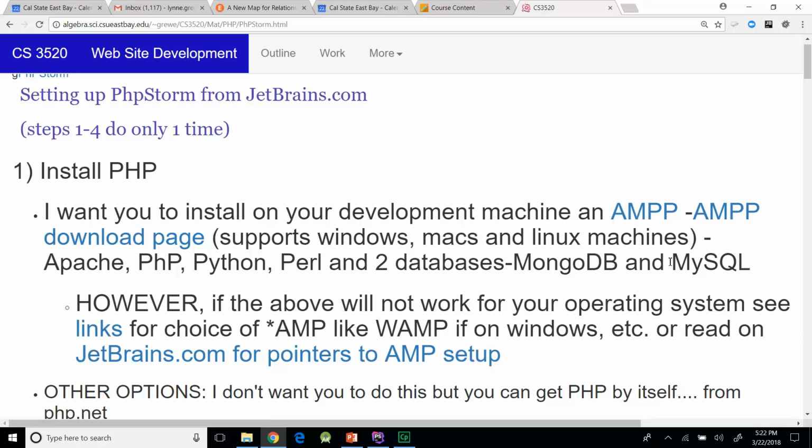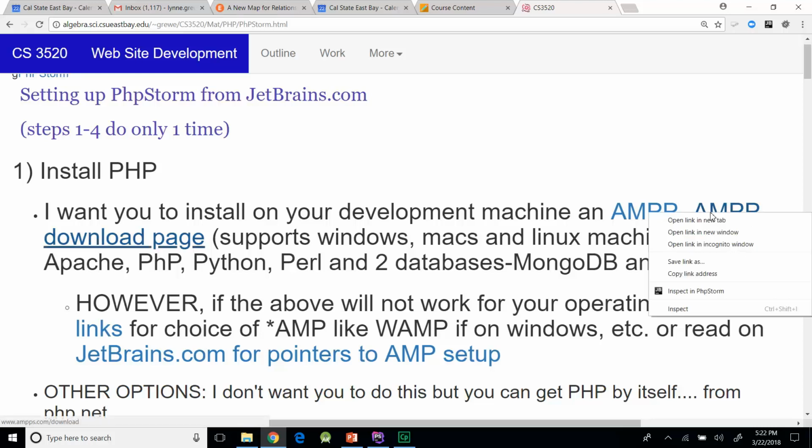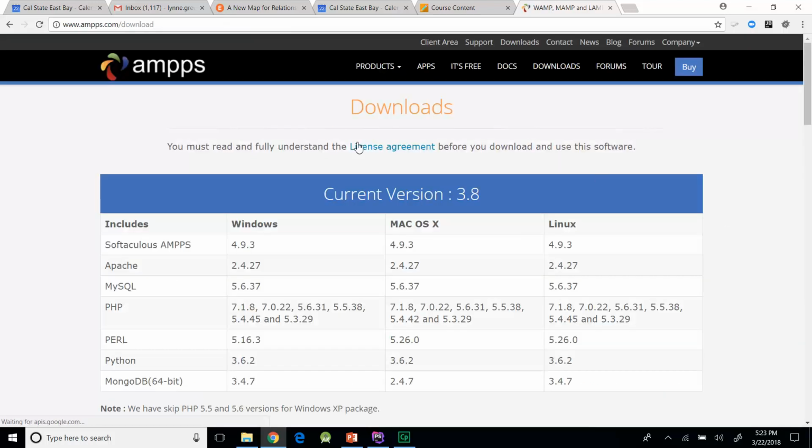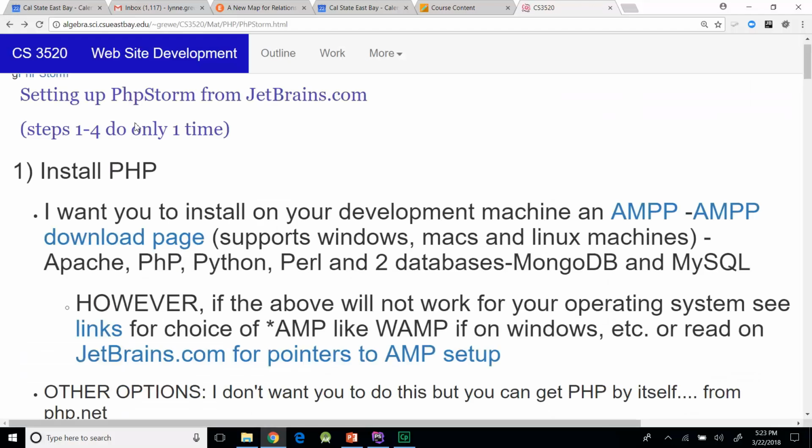There are certainly a lot of other stacks out there, LAMP, WAMP, and MAMP, depending on the operating system, but this supports all three: Windows, Mac, and Linux machines. The download page is here. If for some reason that link doesn't work, again, you can search on AMPPS.